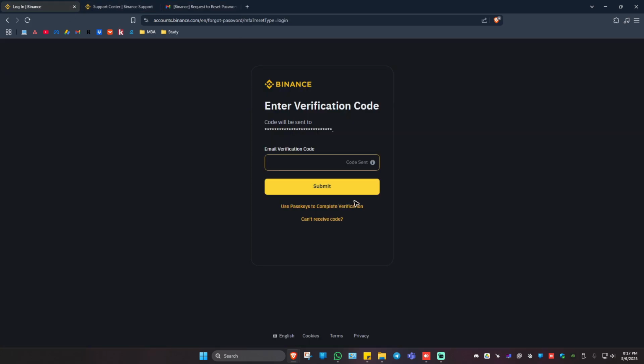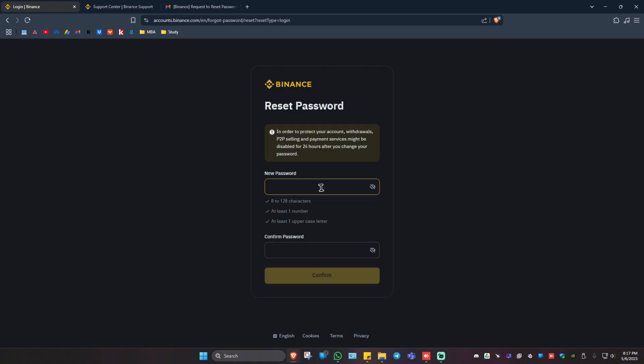Now in here, just put the verification code. And once done, just hit submit. Now it's going to ask you to put in your new password. Just copy the password here and hit confirm. And once done, you just recovered your Binance account. That is it.